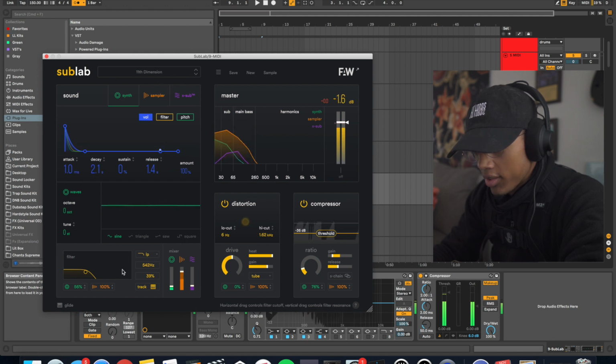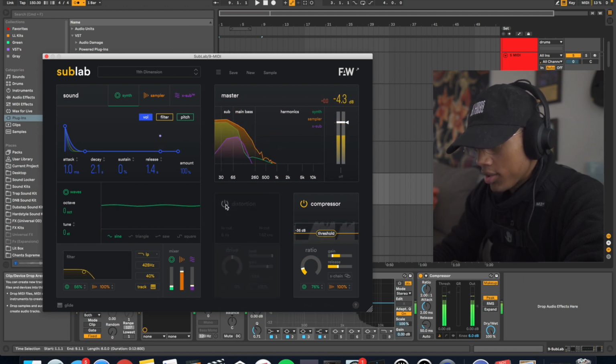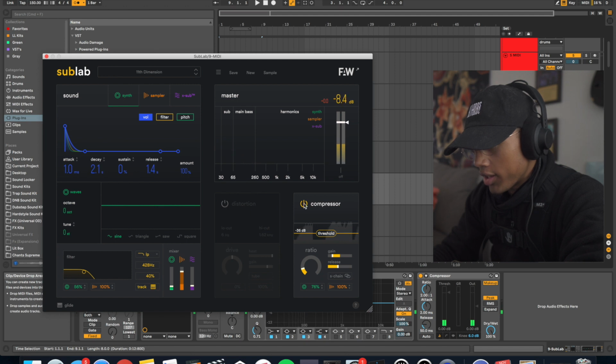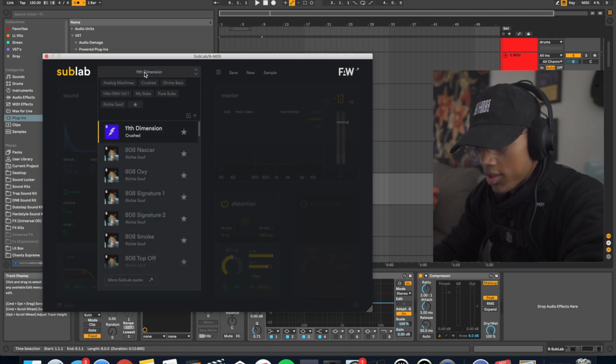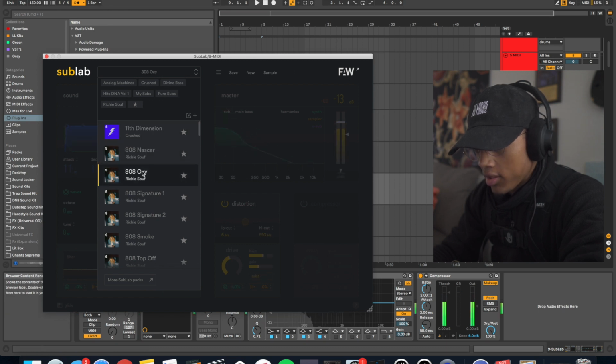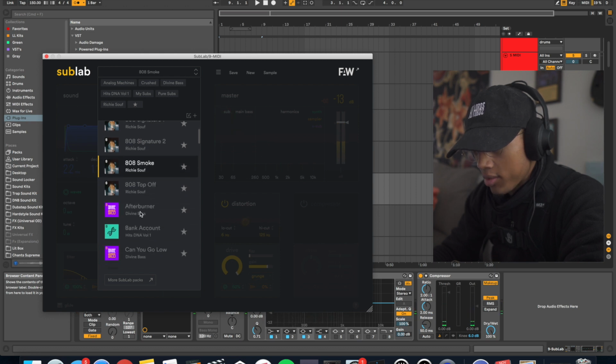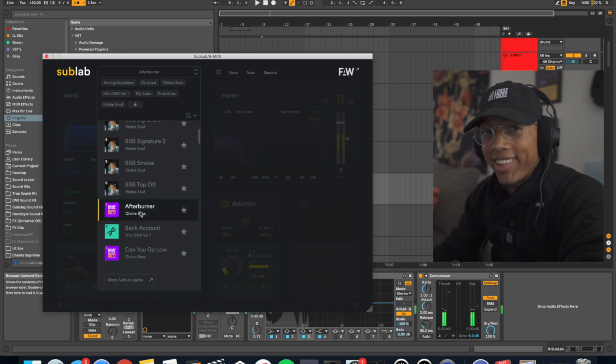That's interesting. And we got our filter. Whoa. Crazy. Probably go about right there. Distortion. Wow, the distortion really brought a lot of stuff into it. All right, so this is the 11th dimension. So we've got all these different sounds. Oh, that's sick. Oh, wow. I like that. That's sick, man. Afterburner. That's tight. You can use that for something cool.